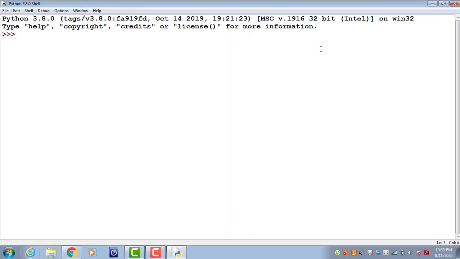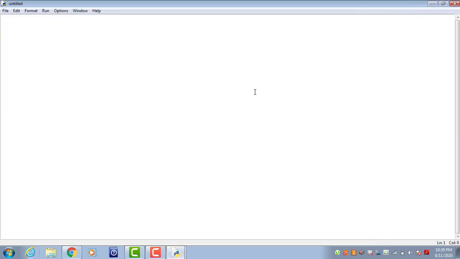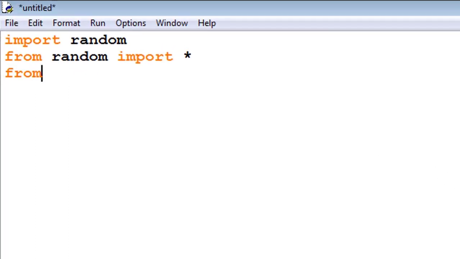Now we discuss the random module in detail. For this, I take a new program, and here I write a statement: import random. You can write the import statement in three ways: import random, from random import star, and from random import random. So there are three ways to import.